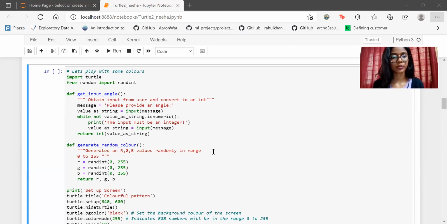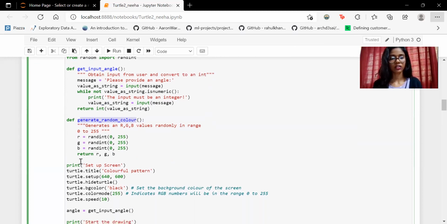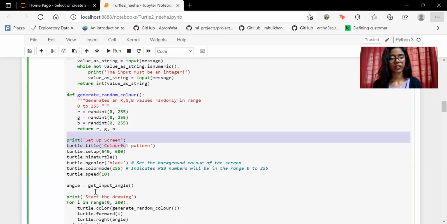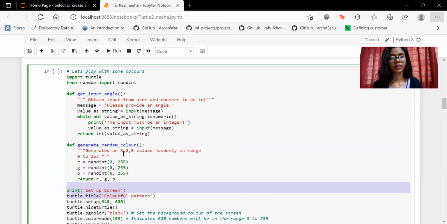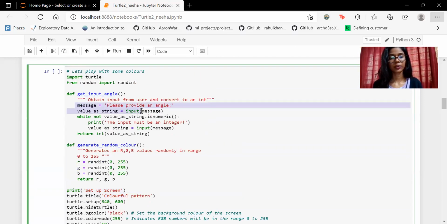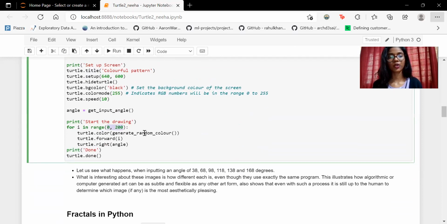So let's see what's happening in this program. We define the functions get_input_angle and generate_random_color. We are setting up the screen. This is exactly the same for almost all the programs. Setting up the window, giving an input as please provide an angle. We are giving it a range of 0 to 200 and passing the generate_random_color. And we are asking it to move forward with the i value and giving it an angle value as well.